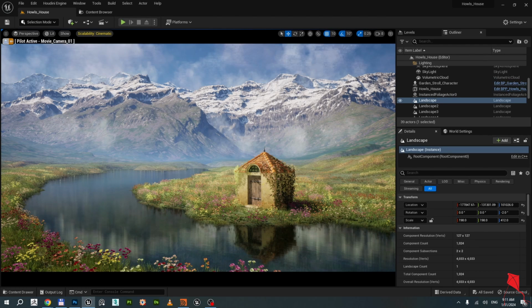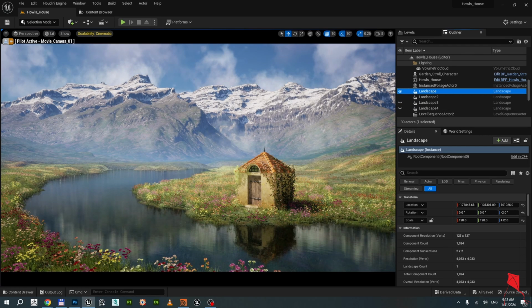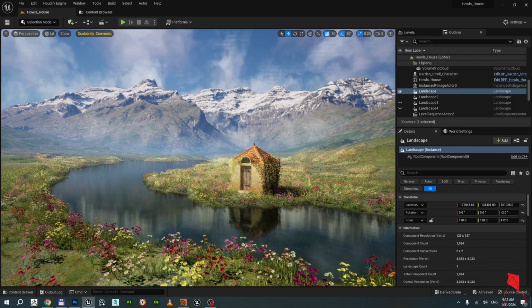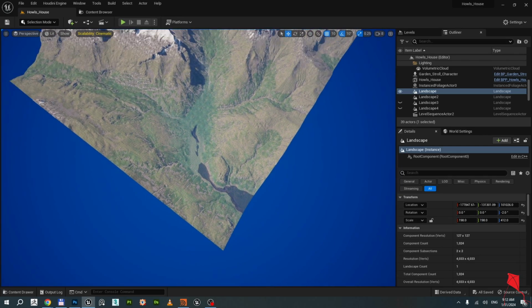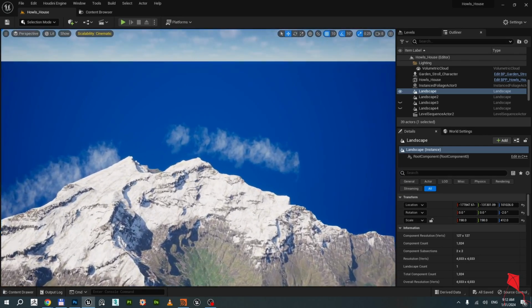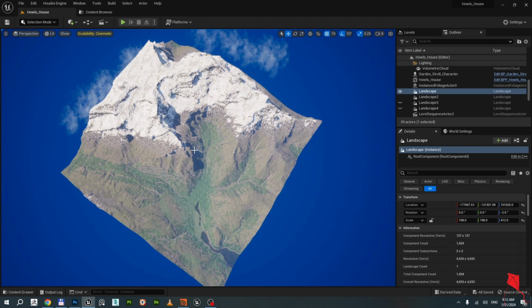Here I have a landscape and I copied it twice on a background to fill the gaps for artistic purposes, but even without that, the landscape is very big. It's an 8 by 8 kilometers size piece of Swiss mountains. So let's see how I did that.